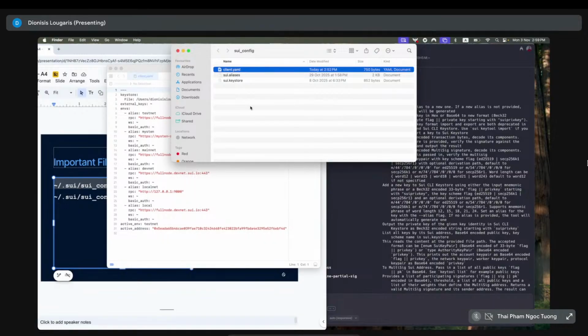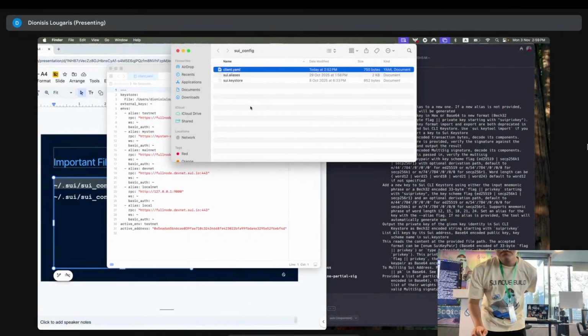The Sui.aliases is basically a mapping file. Let's say I named one address testing Vietnam, and it's linked to a specific address. This mapping is done in Sui.aliases. Any questions regarding these files?